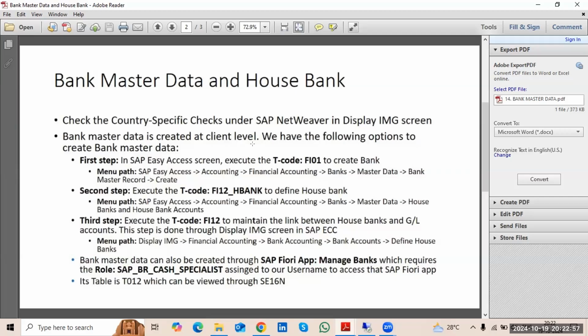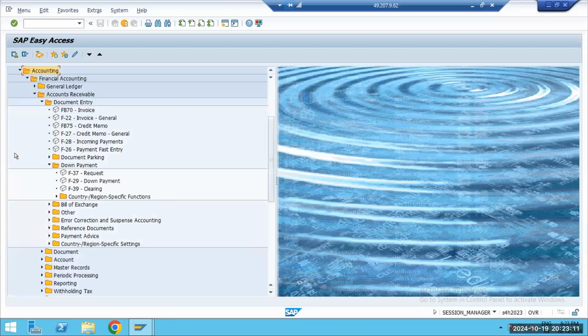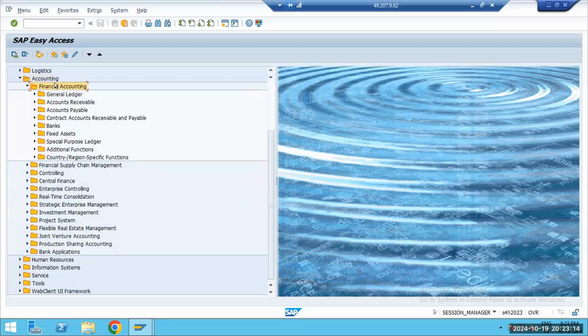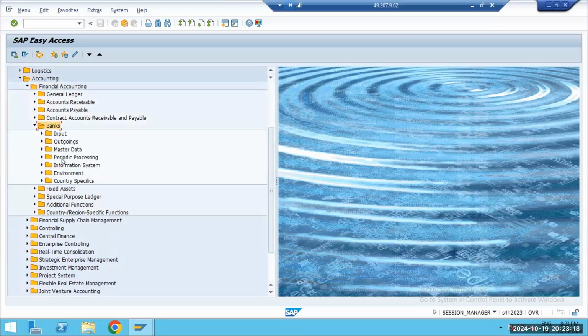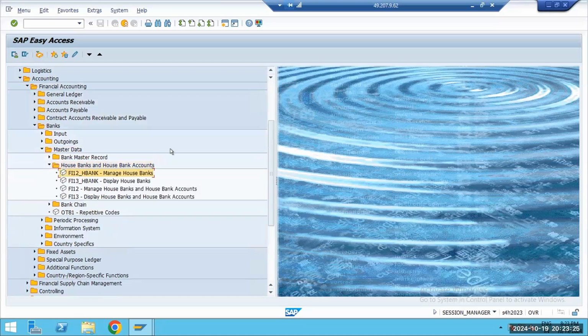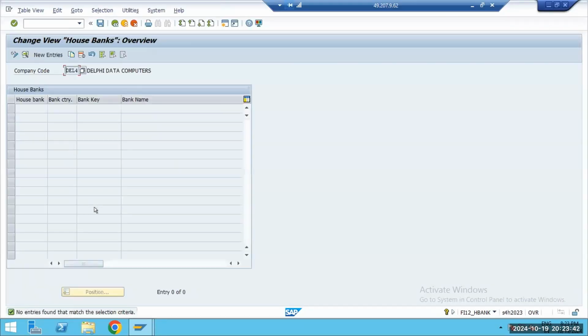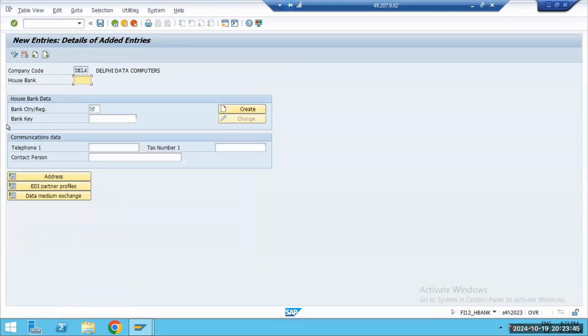So to define the bank master data, we'll go to SAP, and the menu path is SAP Easy Access, then Accounting, Financial Accounting, Banks, Master Data, House Bank and House Bank Accounts, and this is the transaction code FI12_HBANK, Manage House Banks. So double click on it. Here you have to enter your company code, then continue, then go to New Entries.